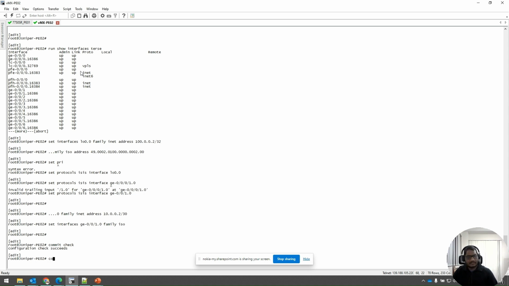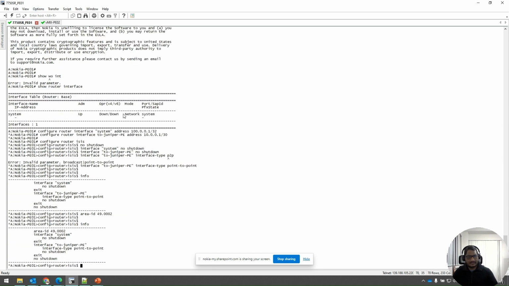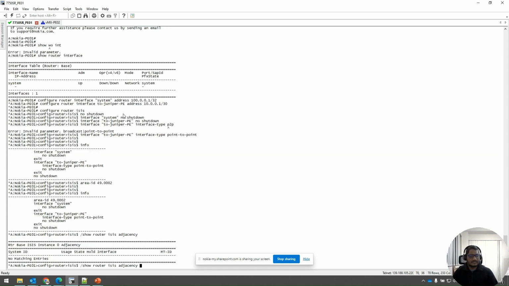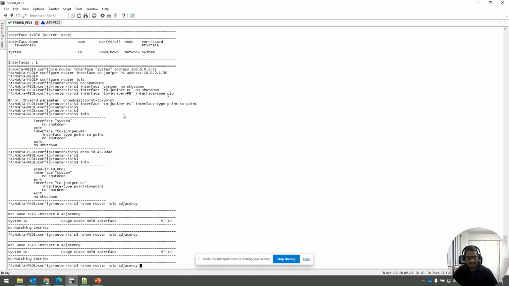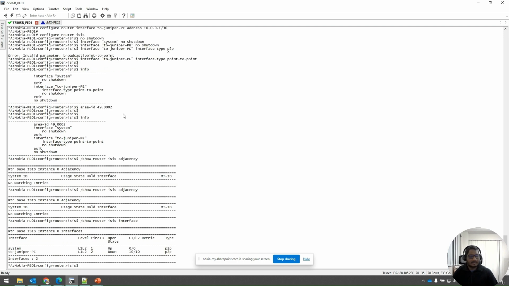Okay, commit. Let me do a commit so that we can verify whether the ISIS is coming up between the routers. Let me go to the Nokia router here. So /show router ISIS adjacency. Oh, still it's not up. ISIS interface. Let me check quickly.